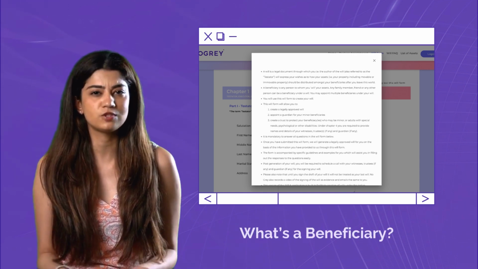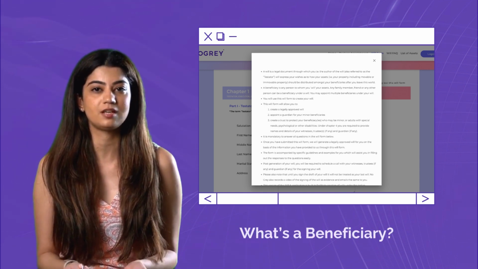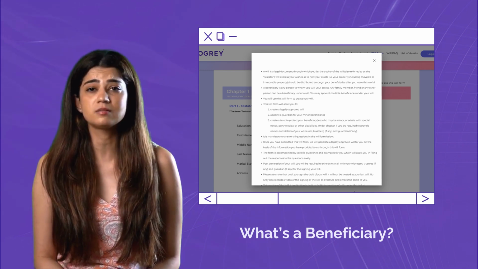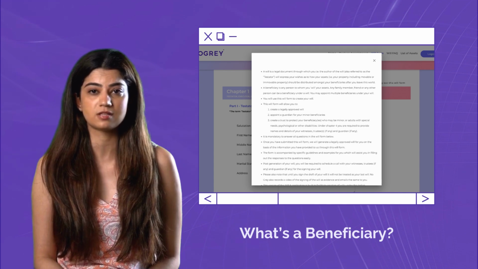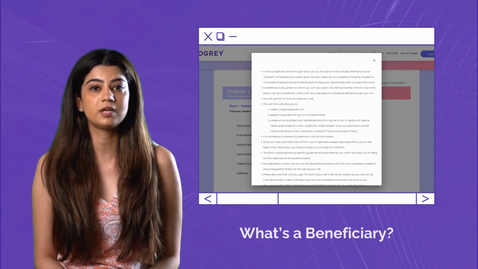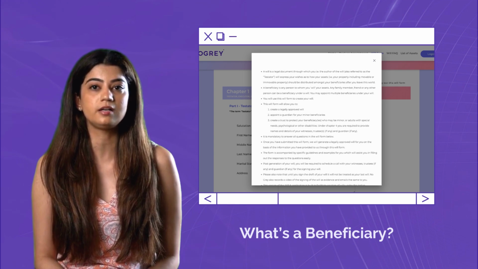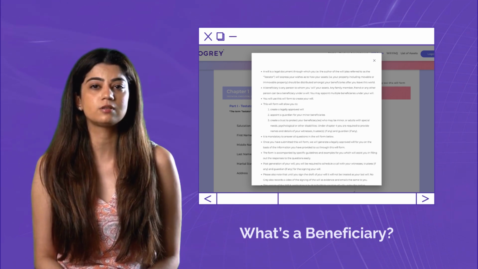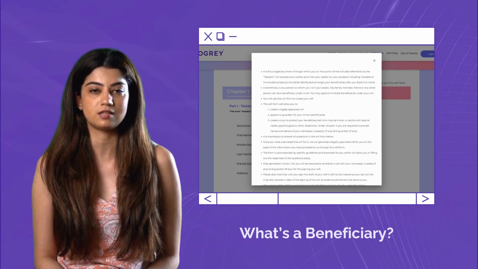So what's a beneficiary? A beneficiary can be anyone who you wish to leave your property to. You can have multiple beneficiaries for your properties. For example, you may want to leave the house you are currently living in to your 4 children equally. All 4 children will be the beneficiaries in this case.